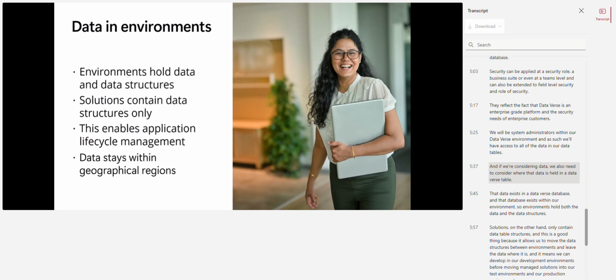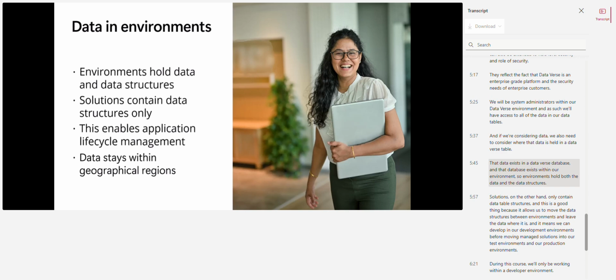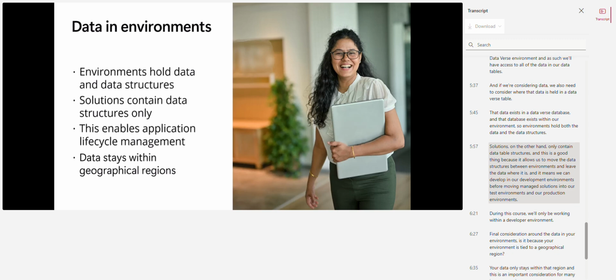And if we're considering data, we also need to consider where that data is held. In a Dataverse table, that data exists in a Dataverse database, and that database exists within our environment. So environments hold both the data and the data structures. Solutions, on the other hand, only contain data table structures. And this is a good thing because it allows us to move the data structures between environments and leave the data where it is. And it means we can develop in our development environments before moving managed solutions into our test environments and our production environments.